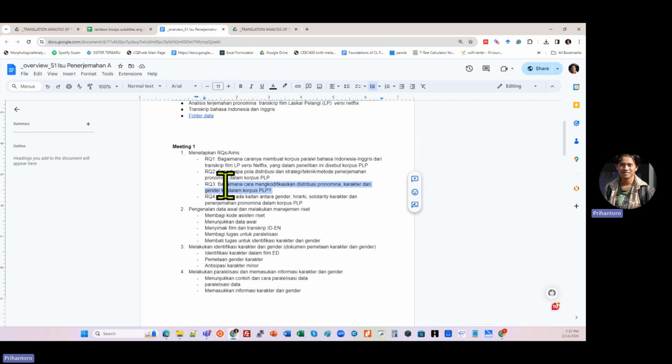The third one is how to encode the distribution of pronouns, characters, genders into the corpus. Okay.